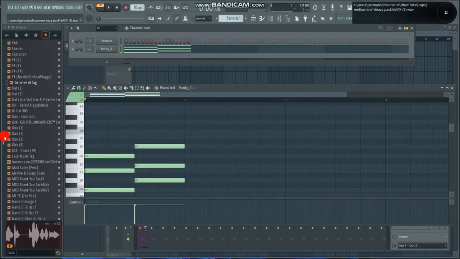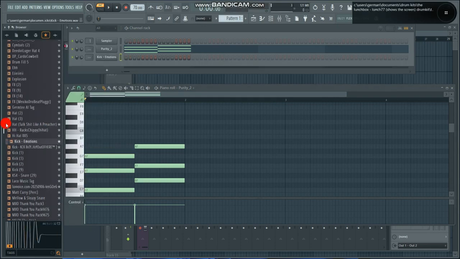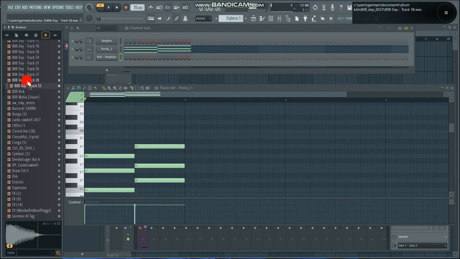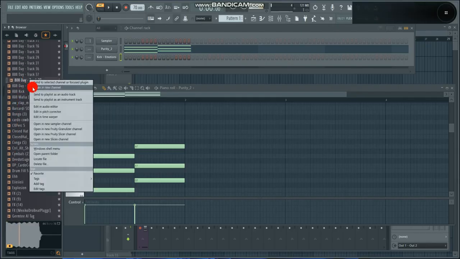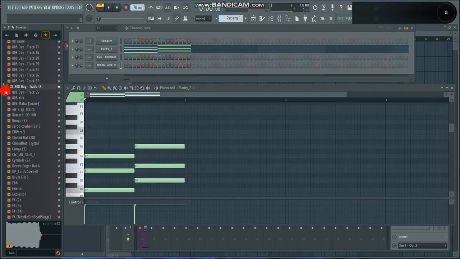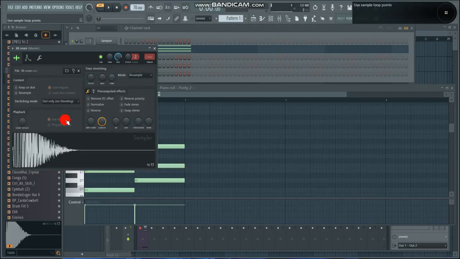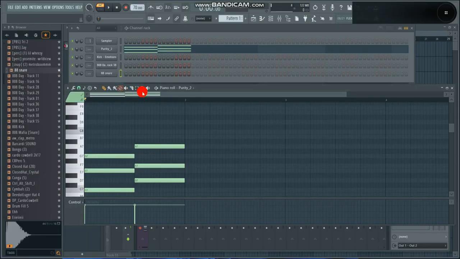Let me quickly add a kick. Yeah, this kick, and also an 808, because I wanna show you guys how to EQ different sounds, because you EQ different sounds differently. Understand me? Sometimes on a bass you have to boost the high end, whereas on the snare maybe you have to boost the low end.